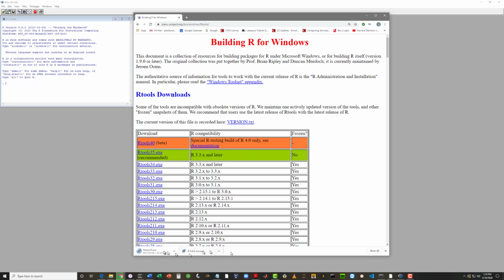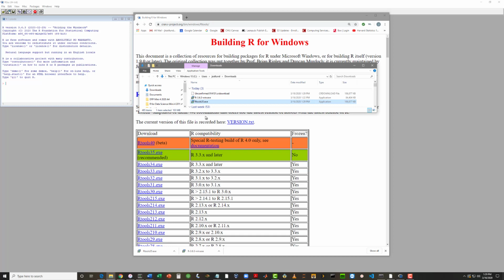That's also being downloaded into my download directory. And once it's finished flashing, it will be there. So let me now display that in the folder. There we go. There's Rtools. So I will run Rtools.